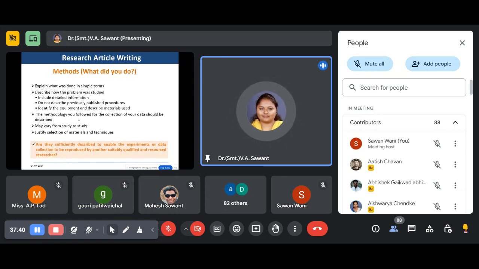The methodology which you have followed for collection of your data should be described in this section. And this materials and methods section may vary from study to study. It depends on the type of research you have conducted. So based on that, you can provide detailed information about materials and methods in this section. And of course, you must justify the selection of materials and techniques. Why the material is selected, why this technique is used, why you use this protocol or technique or tool for data collection, or for that matter data analysis. So this must be included in the materials and methods part.